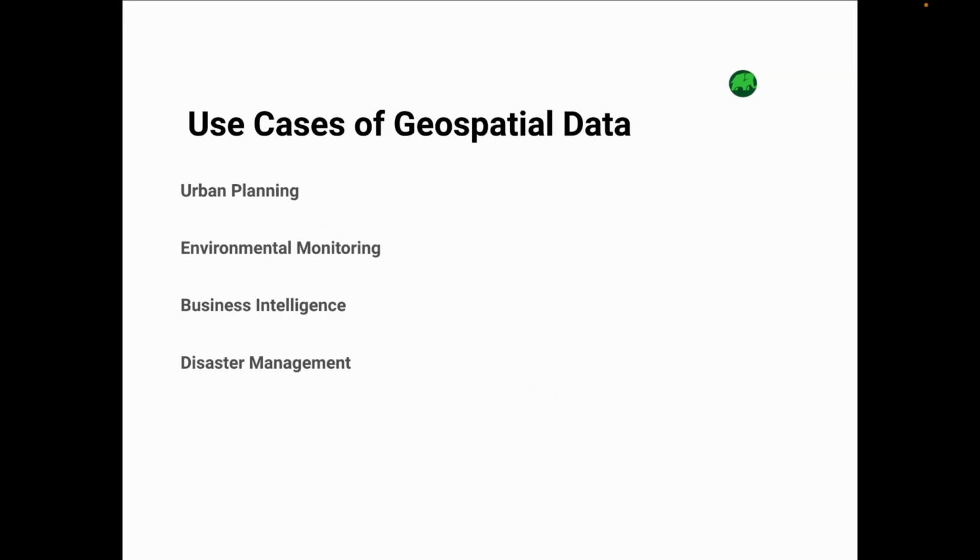And we also have some use cases of geospatial data. Some common use cases include urban planning, environmental monitoring, business intelligence, and disaster management. Geospatial data provides essential insights for decision making across multiple industries.